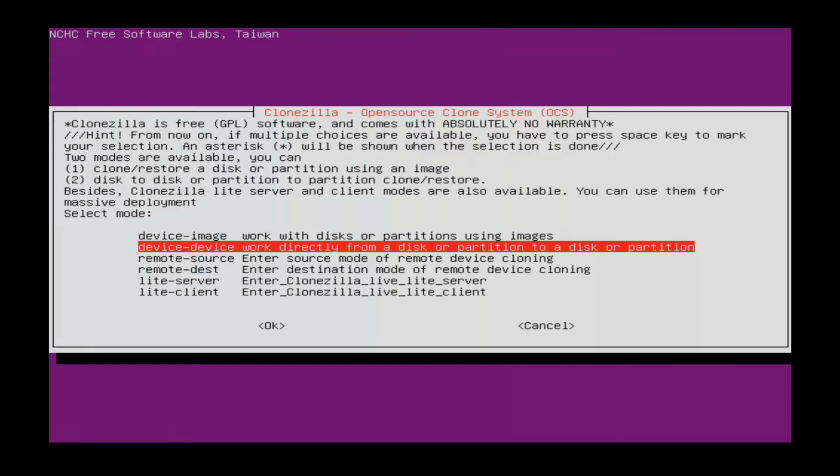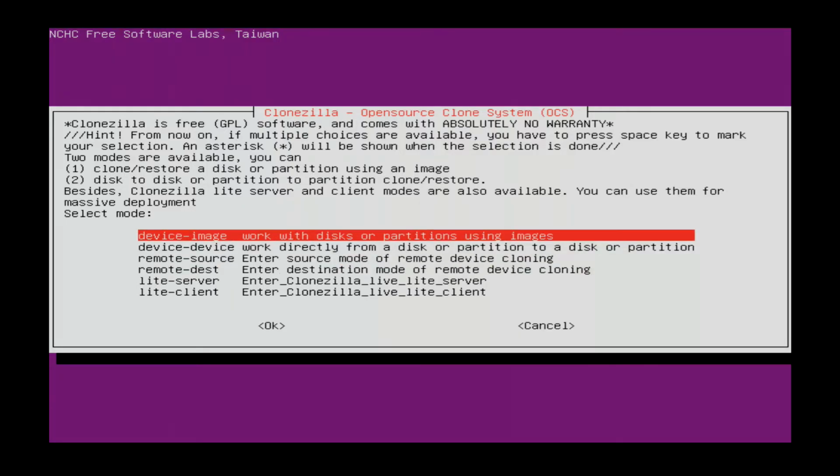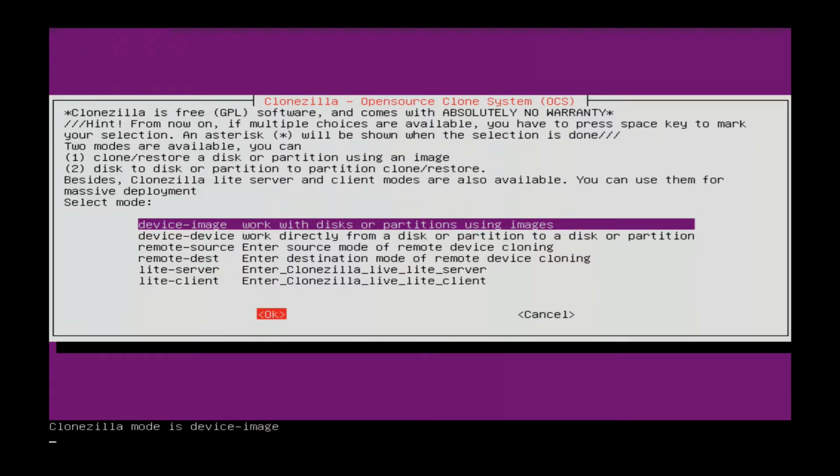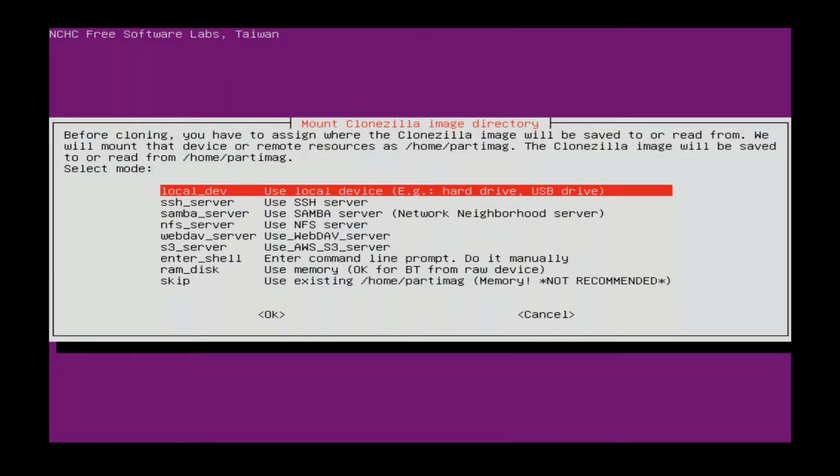And here, of course, you can use the arrow keys to make the selections. Choose the top one. Work with disks or partition using images. You can press tab here if you want to. It goes down to OK. If you want to press cancel, press tab again. So OK. And I'm going to use the top one here as well. Use local devices. Hard drive, USB drive. So just press enter.